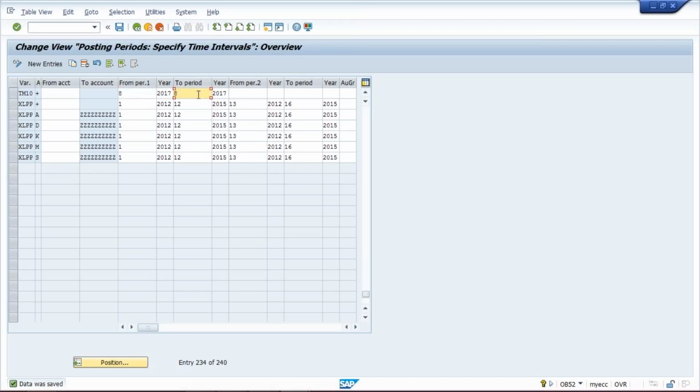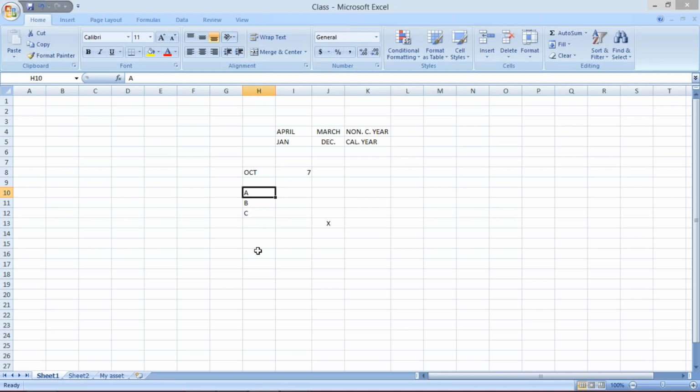What will happen? The manager is going to create an authorization group, let's suppose XYZ. It will not be created by the manager; it will be created by the technical consultant. How to create it, we are not going into those details, but I have to explain a scenario. First of all, you just try to understand.